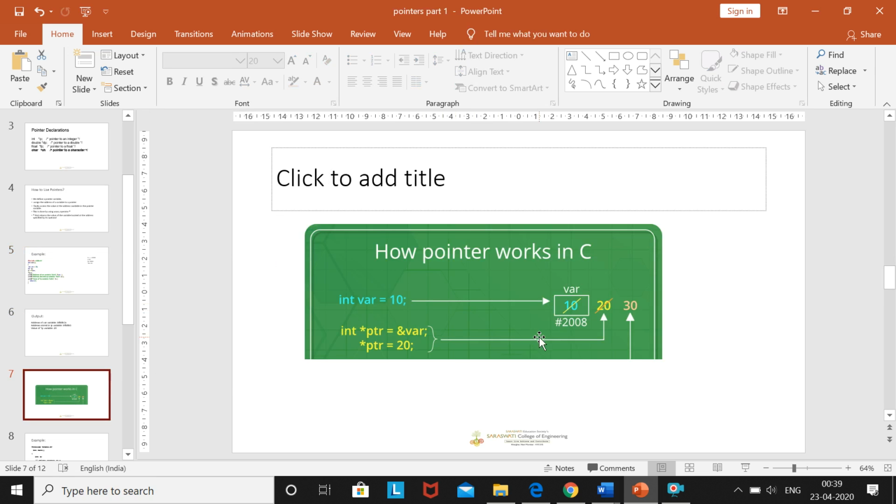So let me take one more example. Just like the previous example, I have a variable. Name of my variable is var. Data type of my variable is int, and the value stored in my variable is 10. So let us see the memory chart. Let us assume that this is the memory chart. Value stored at this memory location is 10. Address of this memory location is 2008, and the name of this memory location is var.